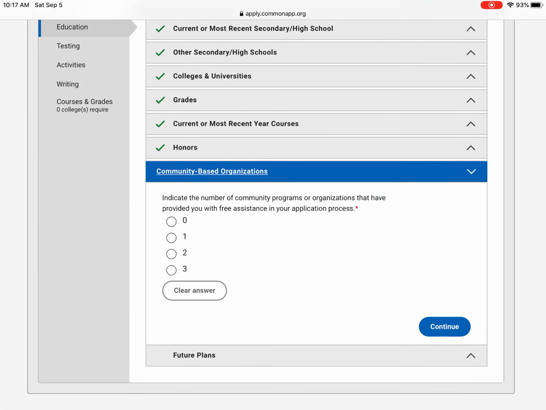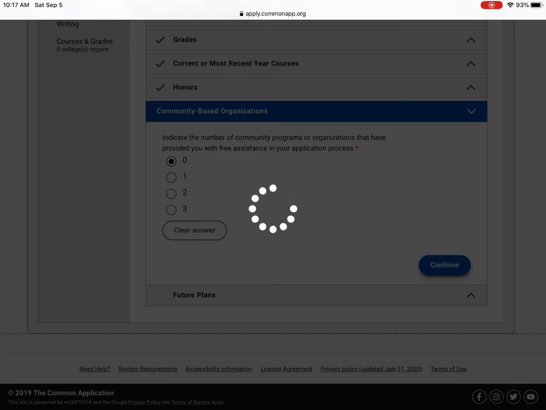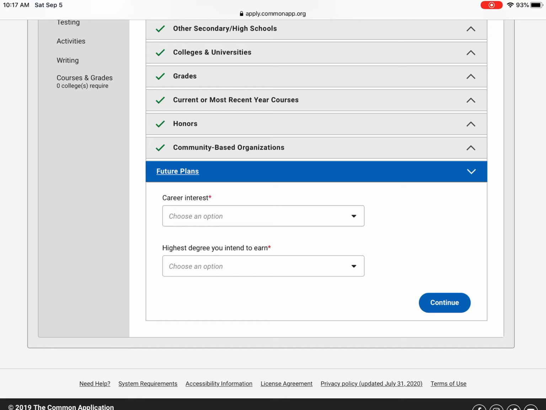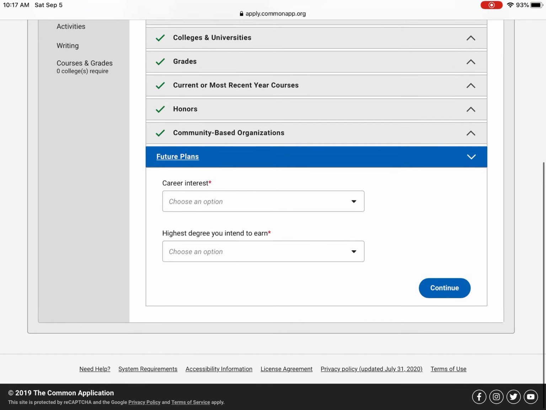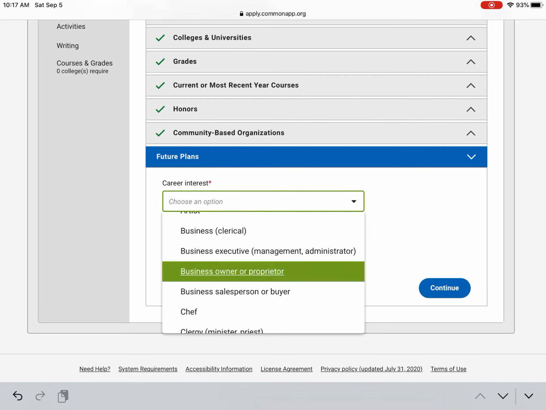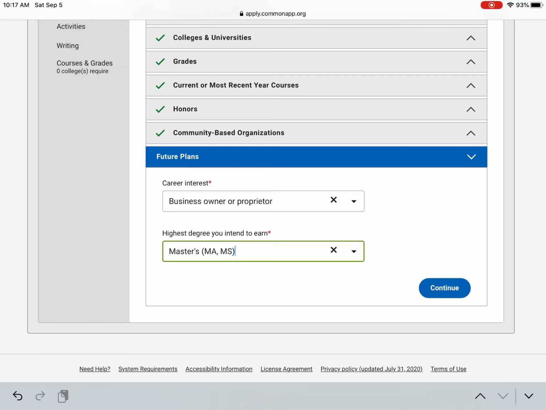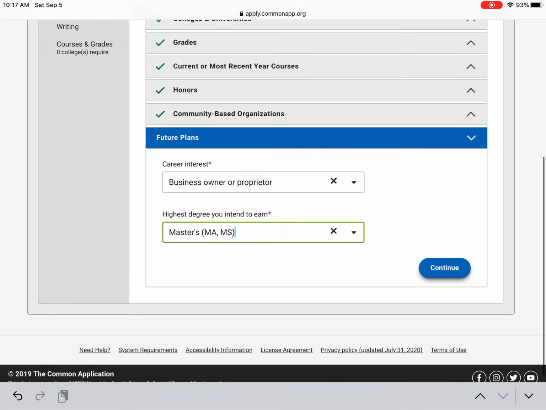Now this next thing that asks for community-based organizations, this is if you use a program like Gear Up or anything like that. Most of you have not done that, so we're going to just hit that we haven't received any community-based help with this application process. We're going to go ahead and hit continue. And then the last question in this part of the video is the career interest and what do you want to do when you're a big kid. So I want to be a business owner someday when I grow up, and I expect to earn a master's degree. And again, I'm going to go ahead and hit continue.